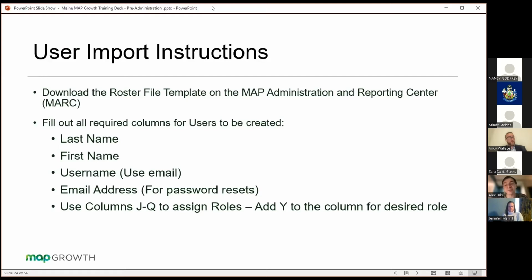And then within this template, columns J through Q are going to have the different roles listed. So you could add a Y into the column there to assign that role when you import the file. You can also do all of it manually, but if you're trying to do it in bulk and save some time, this is a great option.